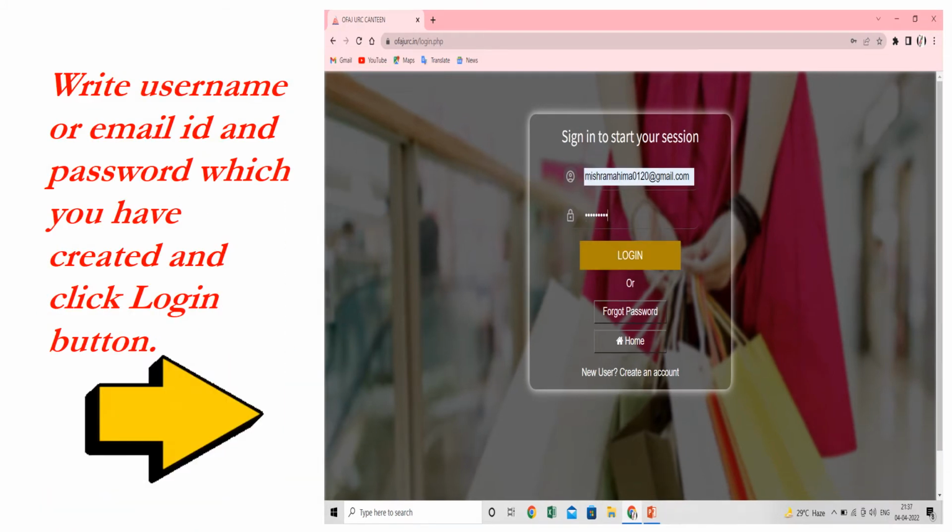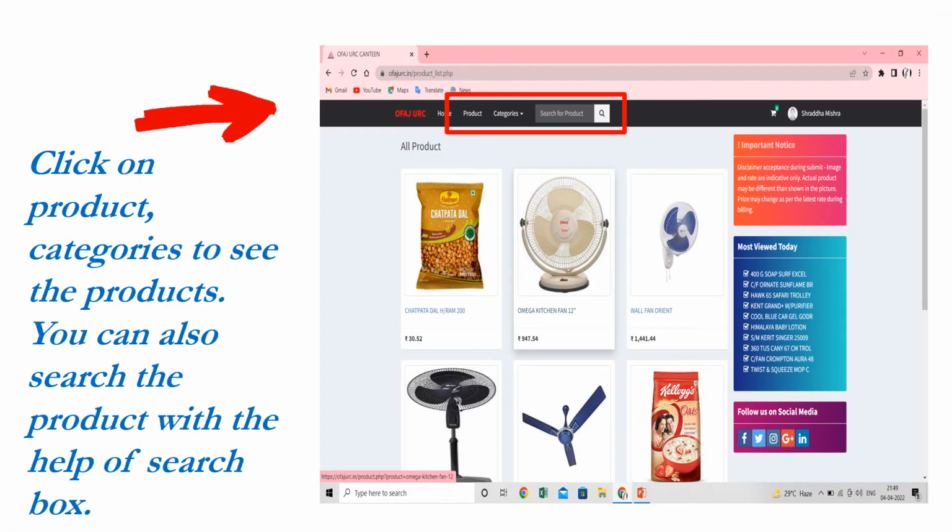Write the username or email ID and password which you have created and click on the login button. Click on product categories to see the products. You can also search for the product with the help of the search box.